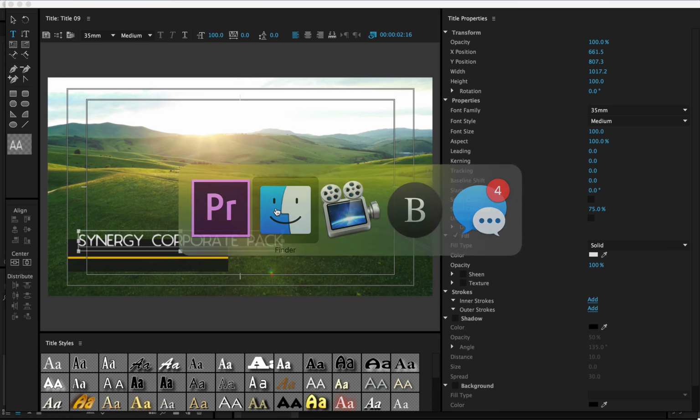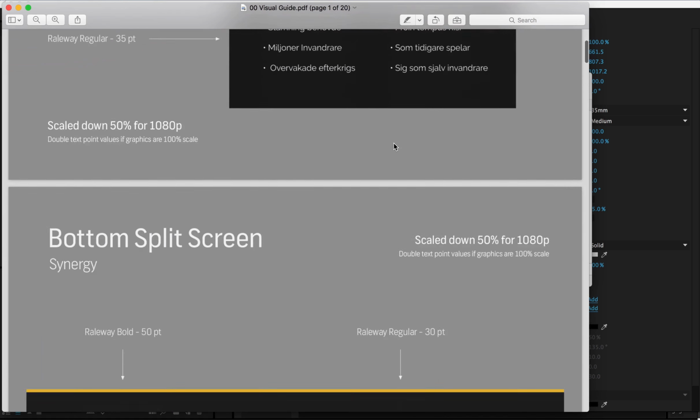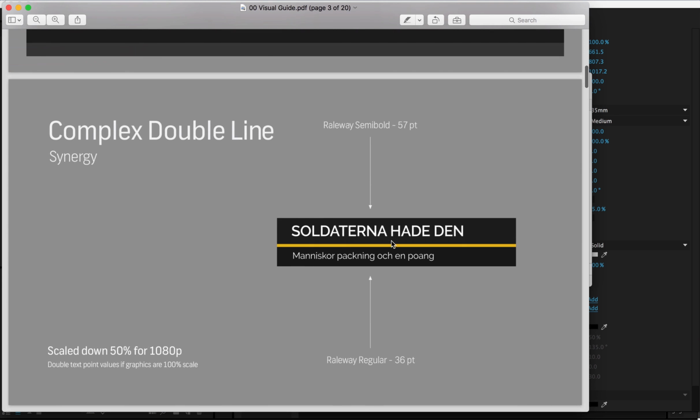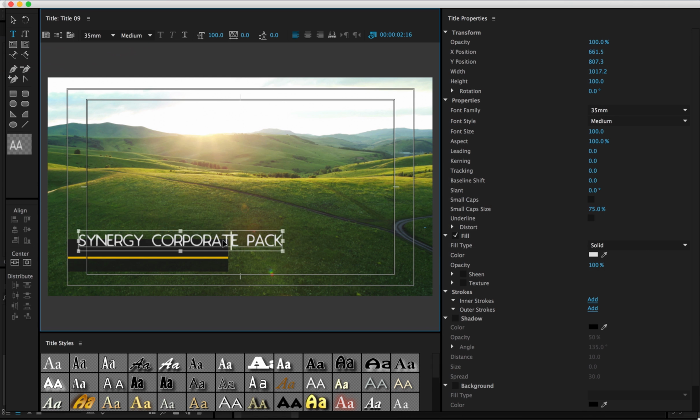And we're going to go to our guide, and we're going to find the lower third that we're using, which is this one right here. And you can see that the top title is Railway Semi-Bold 57 point. So we'll go back to our title, highlight it, and change it to Railway Semi-Bold, and then change the point size to 57.